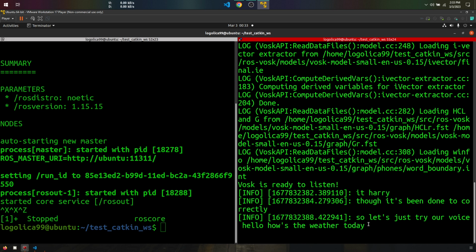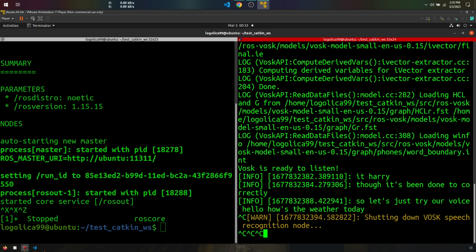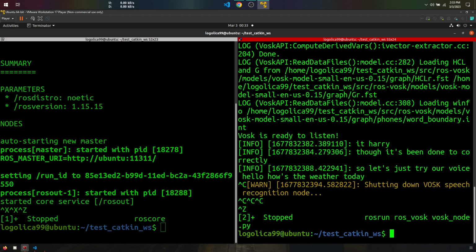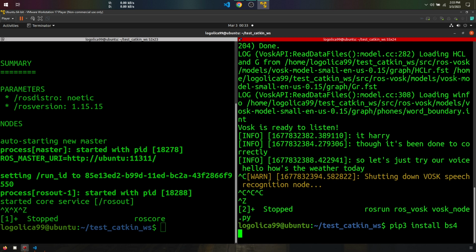Awesome. For you, this might not work and there will be some errors shown on your screen. Basically, I'm using Control C to close any command line applications. So what I suggest you do is install two packages. It will be pip3 install bs4. This is one of the packages that you need. It is called Beautiful Soup 4, or else this won't work for you.